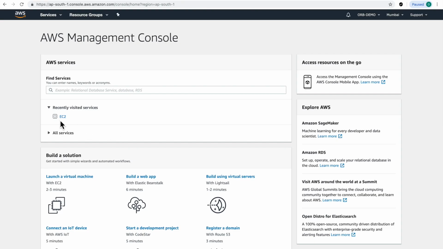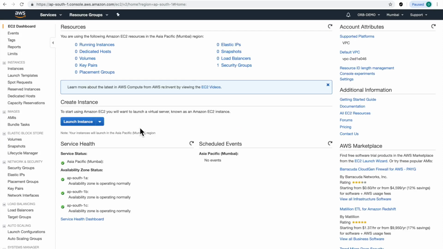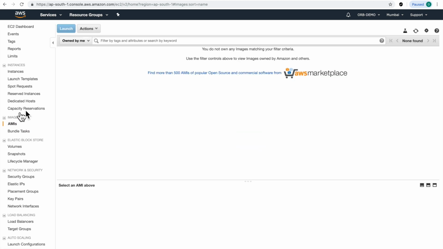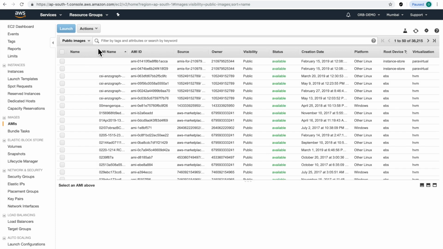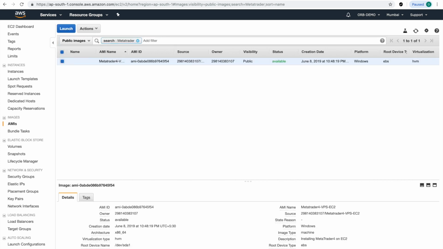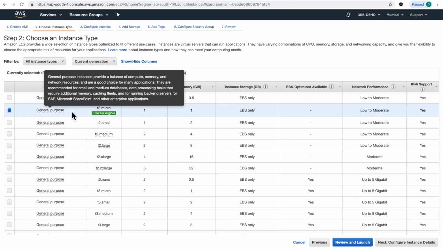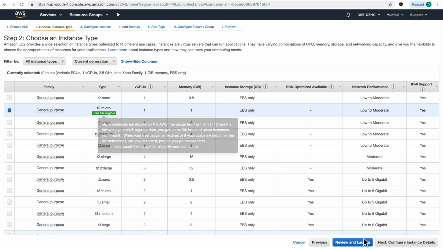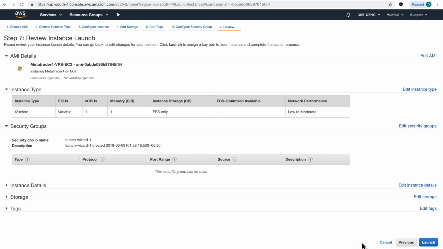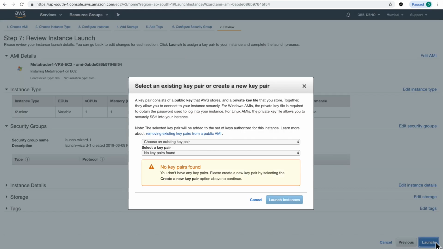So we'll go to the EC2 dashboard, and we'll go to AMI, and we will select public images here, and we'll type the word MetaTrader. So I've already created an image here with Windows and MetaTrader installed. We're going to select this MetaTrader and we're going to say launch. We're going to select the free tier eligible and say review and launch. Then we are going to say launch again.